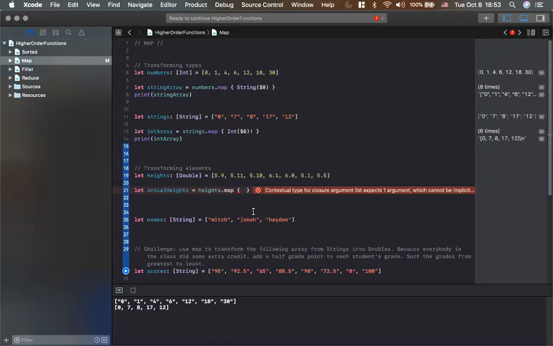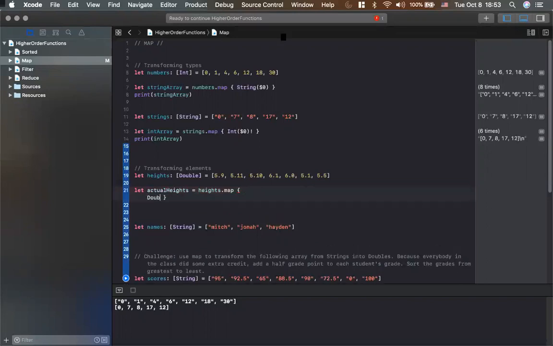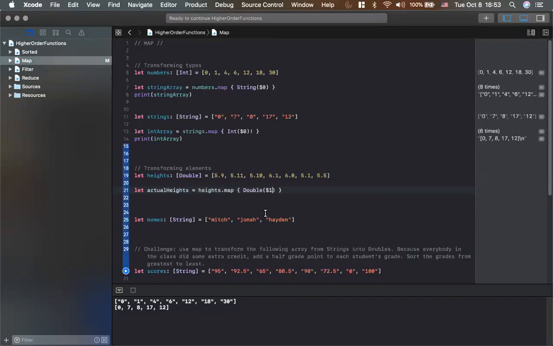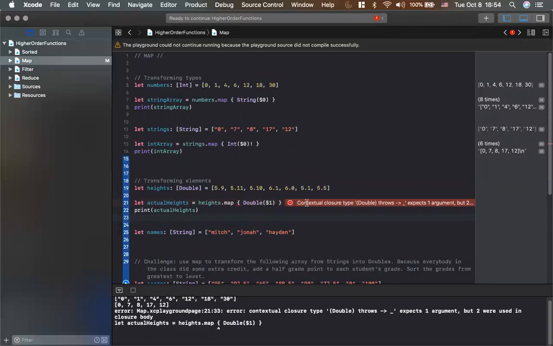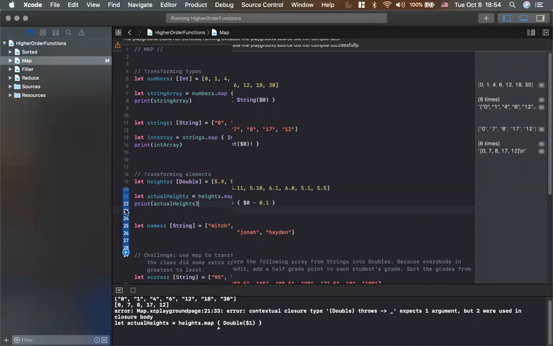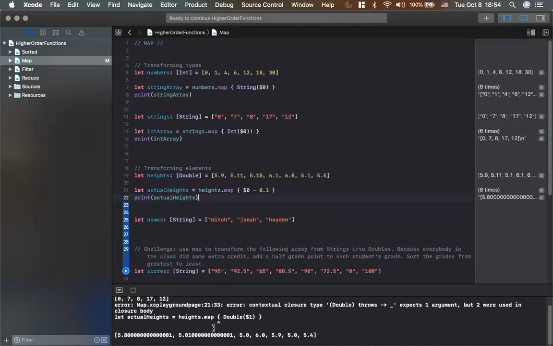Would you say double and then $1? We could try it. Contextual type throws. Nope, that's not going to work for us. Go ahead. Could you do $0 minus 0.1? There we go. That's all you had to do.